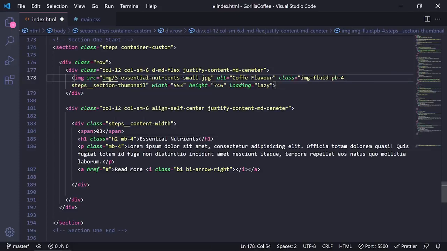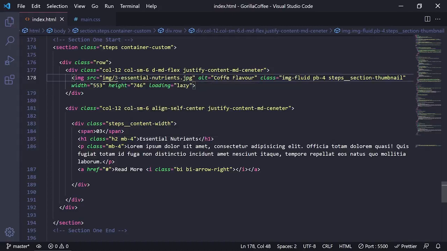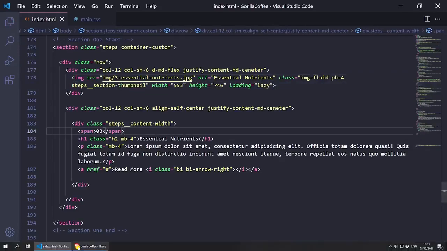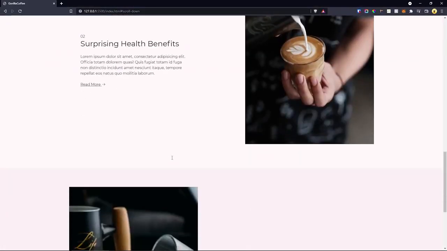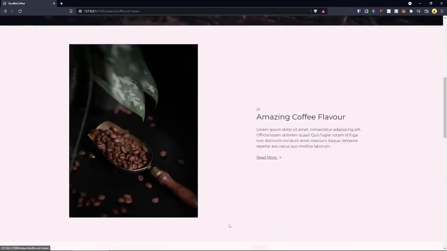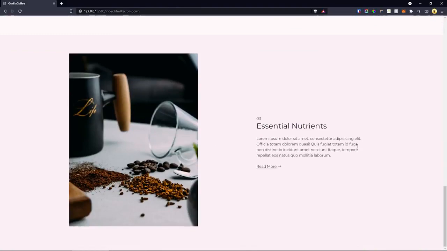Essential, yep. Oh no, this is the small one. So I need the 3 essential nutrients. That's it. Maybe we can change this as well. So, and we're good to go. Let's have a look at what happens. Okay, we have 3 sections. So if I click on this, this goes down. 1, 2, 3. Perfect.